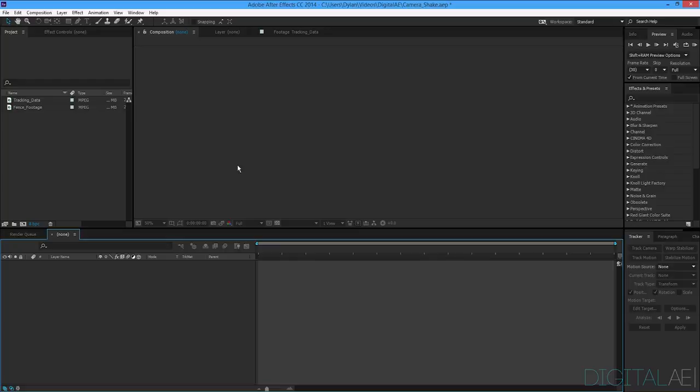Now to follow along with what I'm going to be creating today, you're going to need two pieces of footage. One piece of footage can be pretty much any still shot, while the other footage that you're using for the camera shake must have the camera shakes you want and some nice high contrast for you to get a clean track, because we will be tracking that footage today.